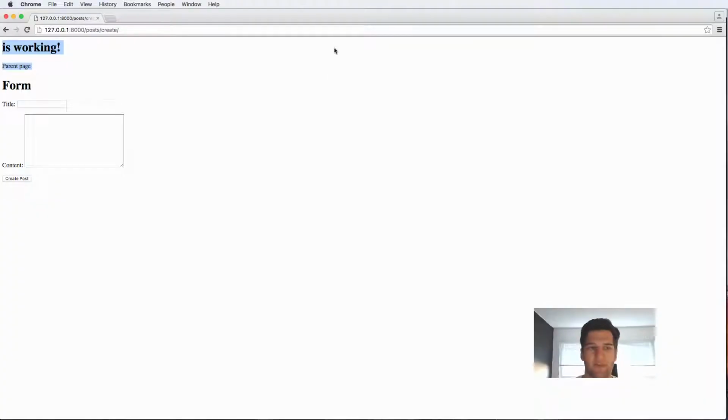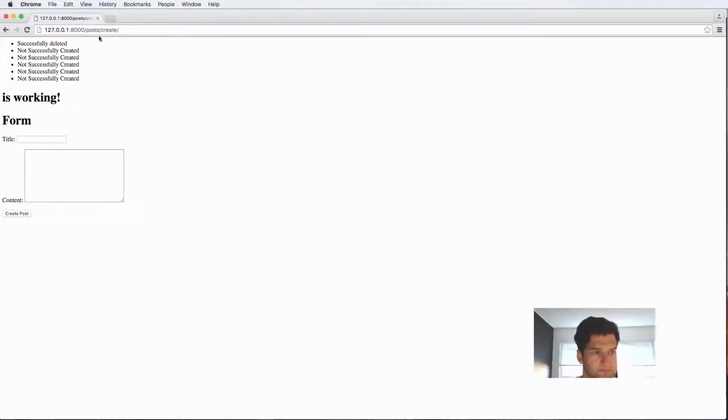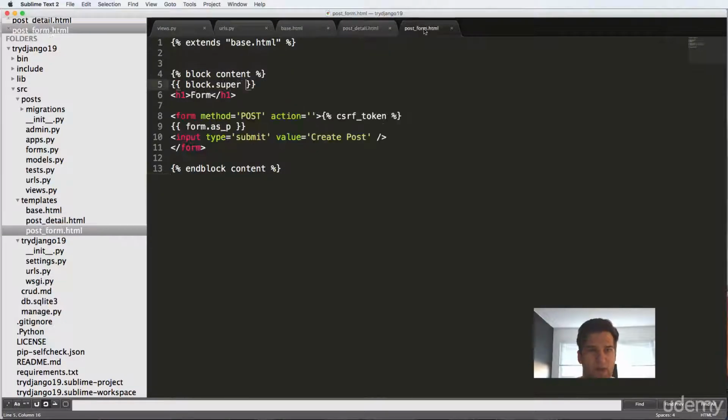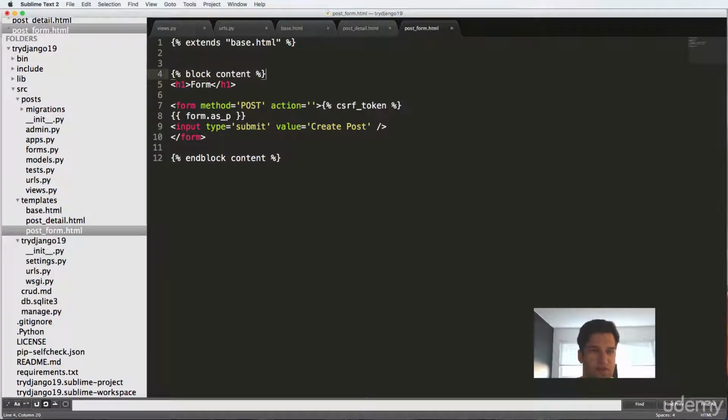Anyways, now that we've got that, let's go ahead and take a look. I'm going to create one. I'll say new item. Here we go. Create post, and it says successfully created. Awesome. So everything is working exactly the way we want it to. Post form, I'm going to get rid of that block super there.